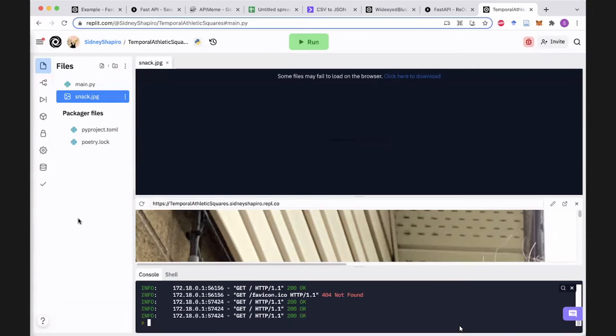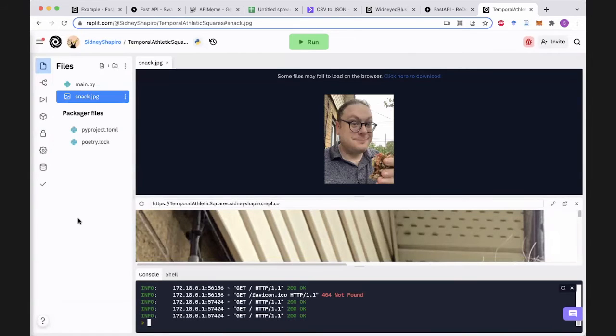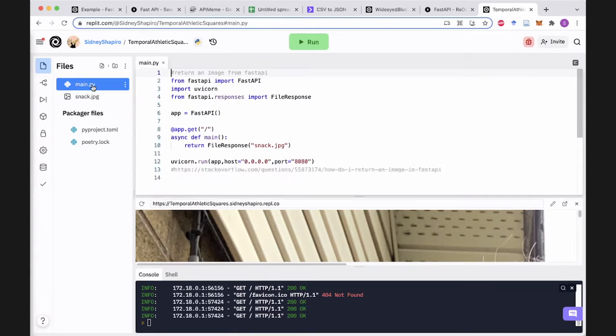Here is a picture of me eating a snack. Look, I'm eating a corned beef sandwich. I'm very happy there.